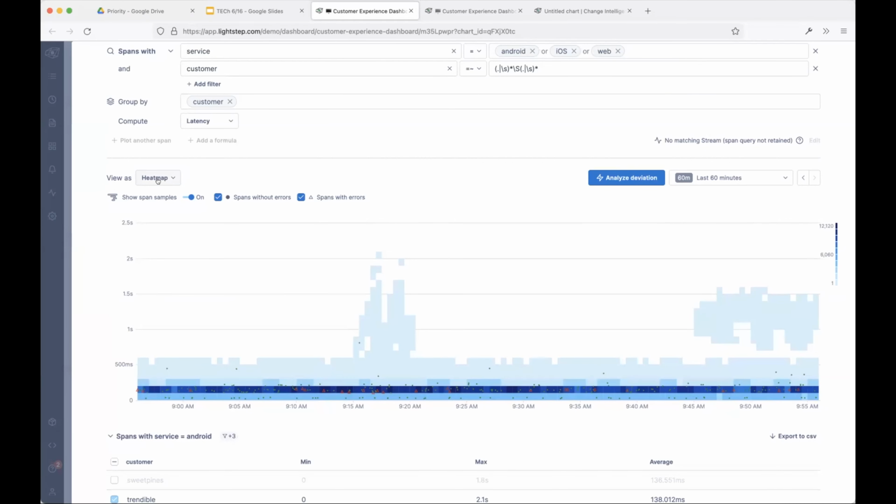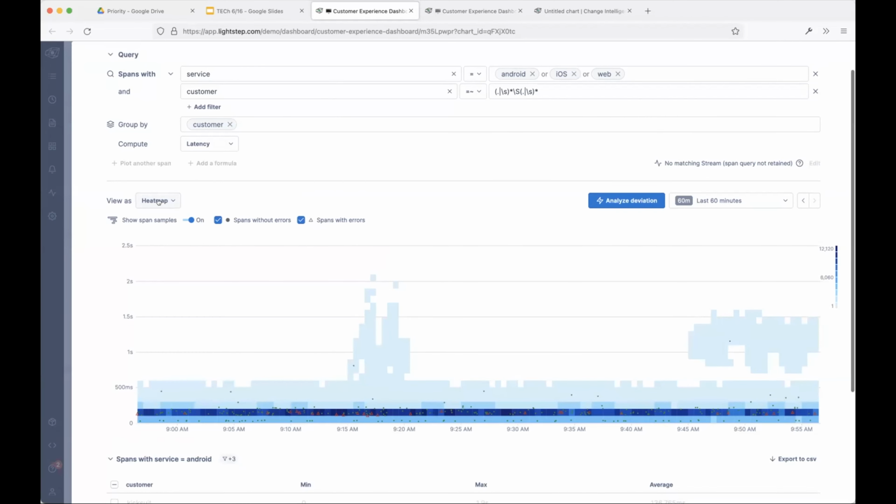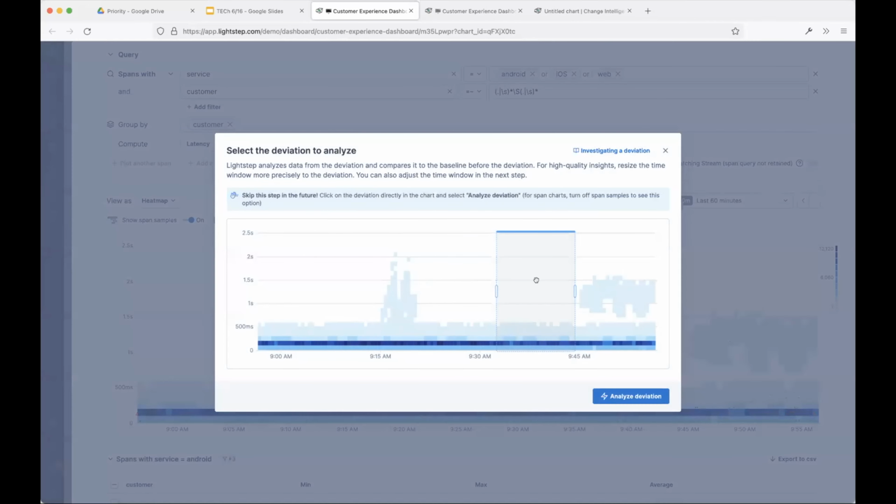And the faster that we can let folks pivot their searches to visualize data in a different way to find what's interesting to them, the better off we're going to be, the better off our customers are going to be. And this interface in particular, that I can make a query, I can start changing the visualization type, I can always access analyze deviation to get that insight into where to go next, is really powerful.